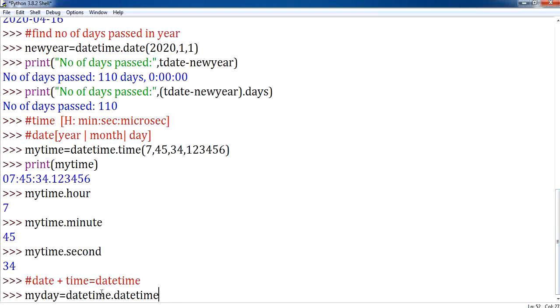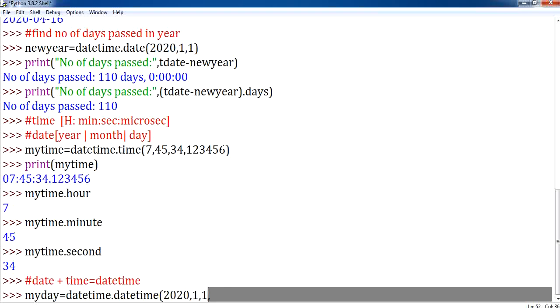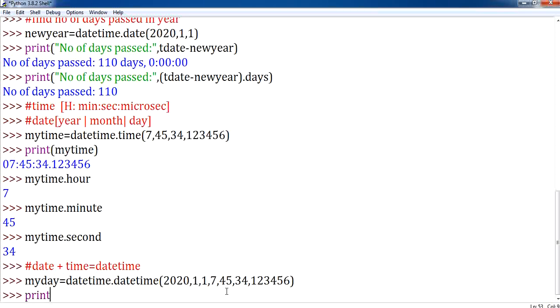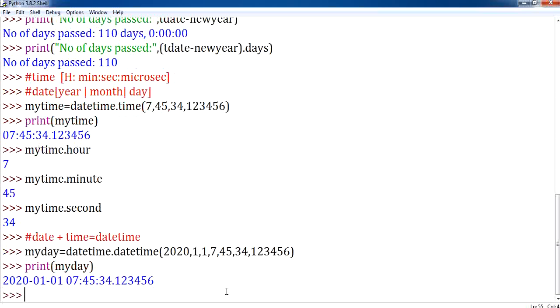So we are going to implement datetime dot datetime, and here I am going to pass parameters. As the first parameter I will pass the date: year, month and day. As the next parameter I will pass hour, minutes, seconds and microseconds. Clear? Now let me display this one. You can notice that my day is initialized with the date followed by the time. I hope you are clear with it.